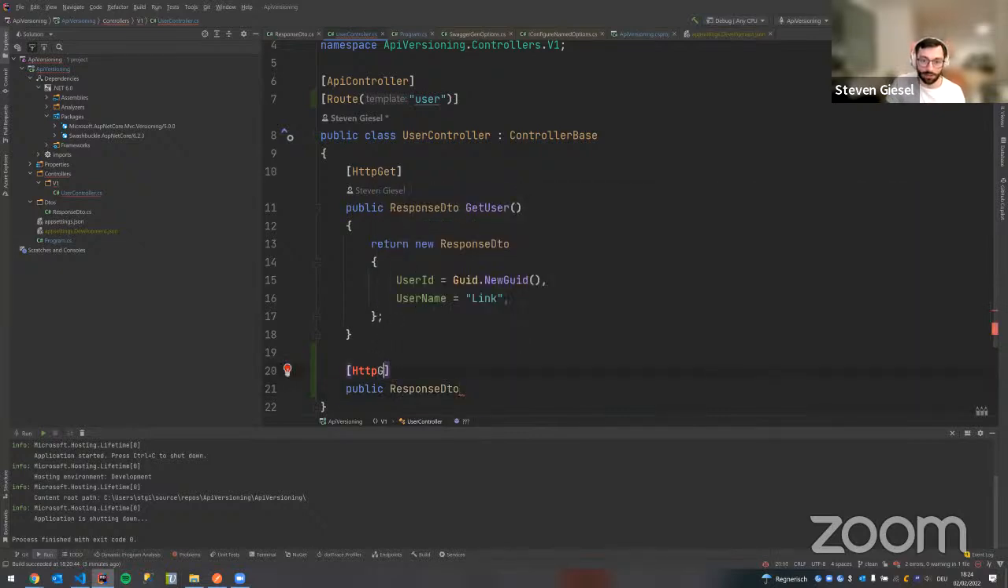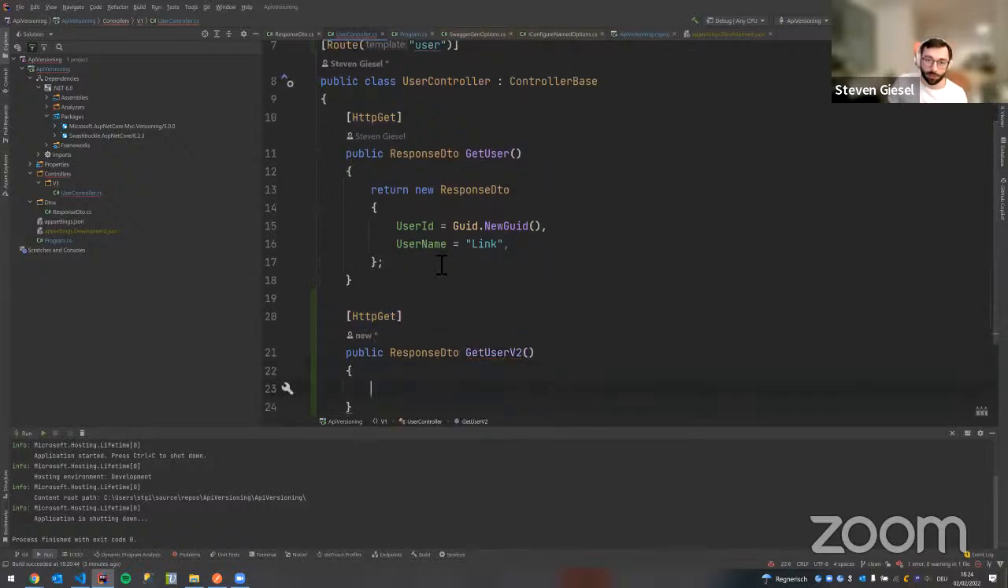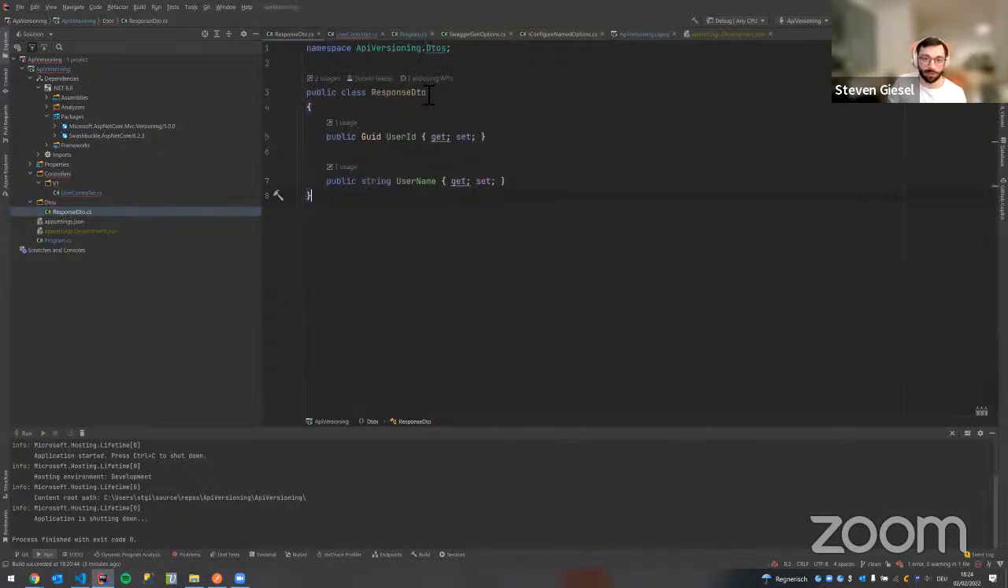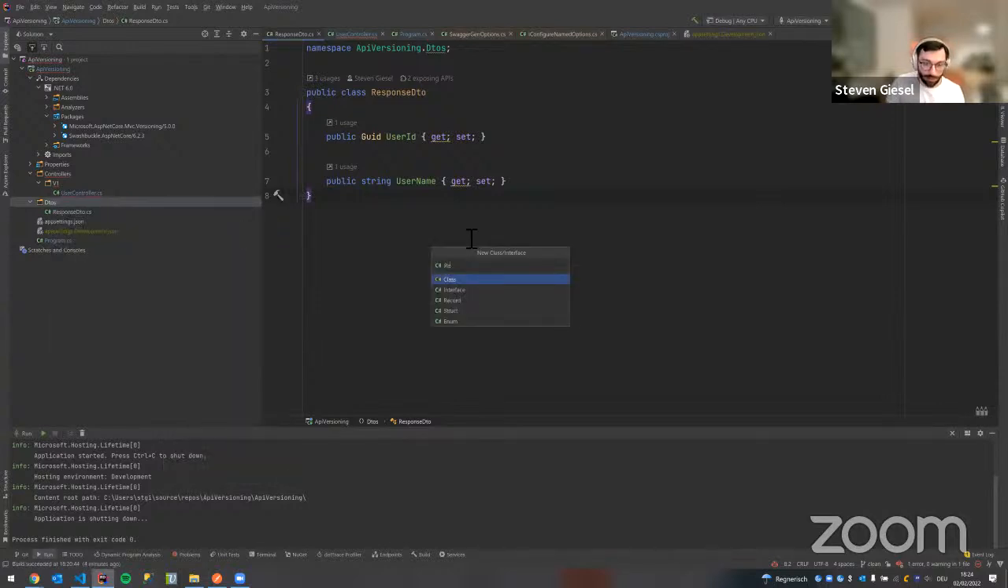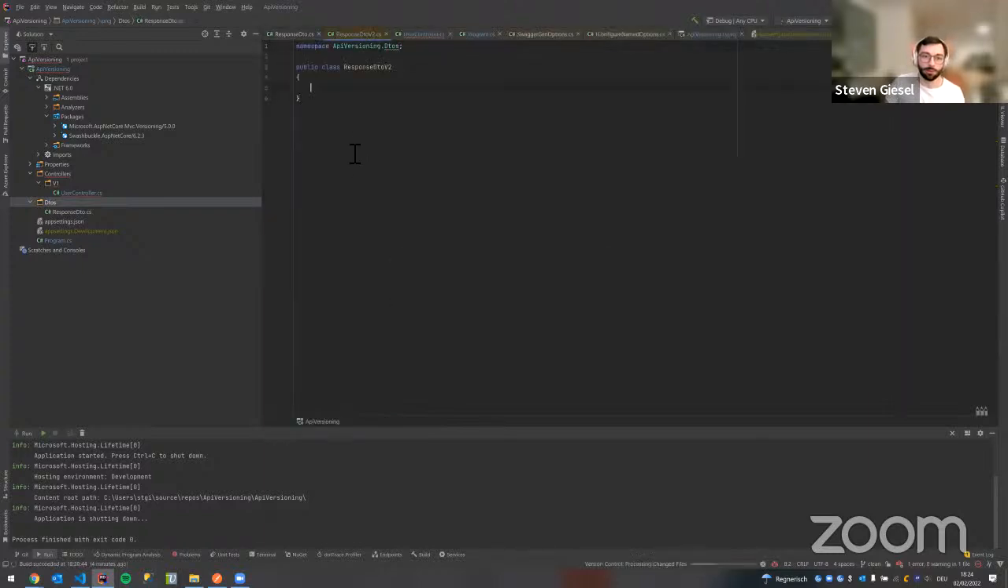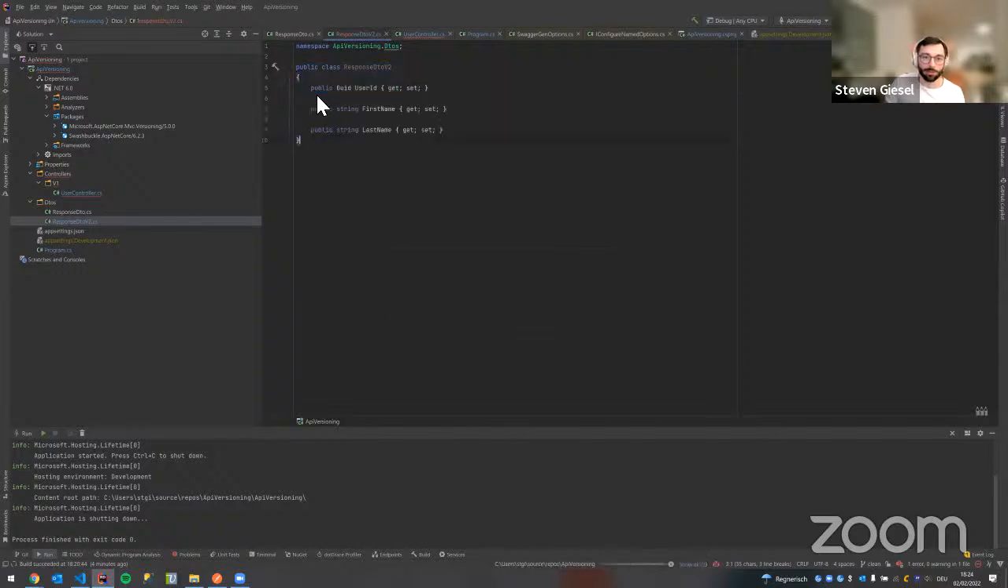I will change it in a second. And we call it get user version 2. Right now, we do not return anything because I will need a new DTO. And for the new DTO, let's create one. You see here, response DTO version 1. I will just create a new class here, response DTO version 2. Copy paste, because I already have that.